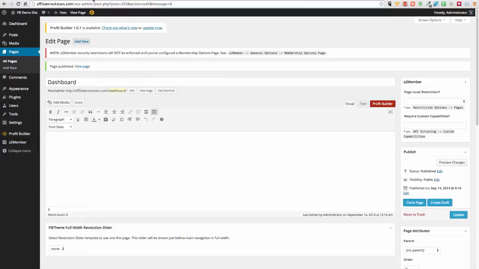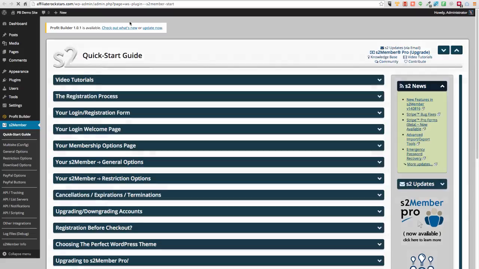So let's actually go do that real quick. Okay, so we'll just go to General Options. And again, we can choose whether we want free levels. And let's go to General Options. This is the quick start guide.